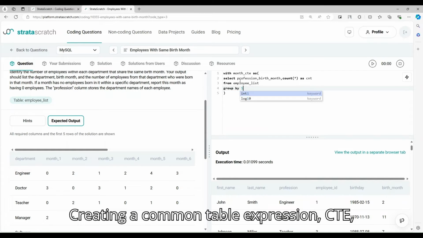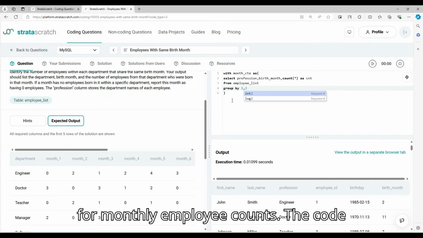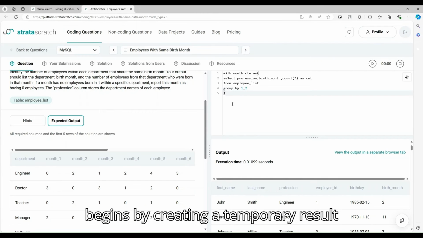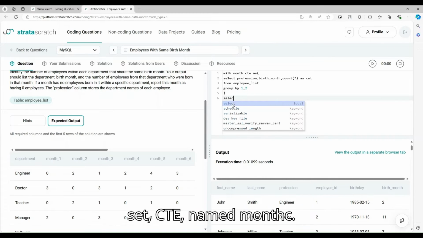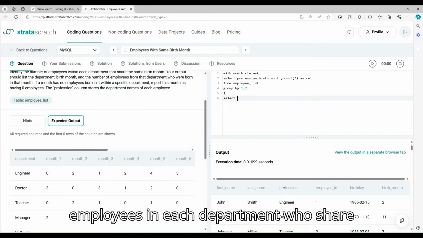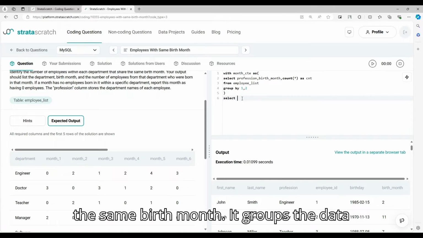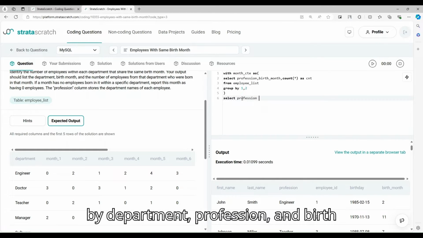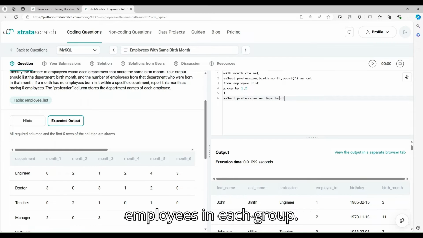Creating a common table expression, CTE, for monthly employee counts. The code begins by creating a temporary result set, CTE, named month_CTE. This CTE calculates the count of employees in each department who share the same birth month. It groups the data by department, profession, and birth month, then counts the number of employees in each group.